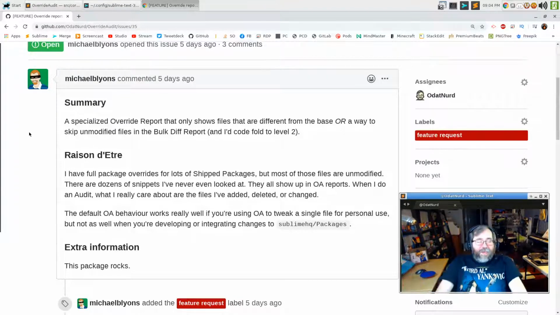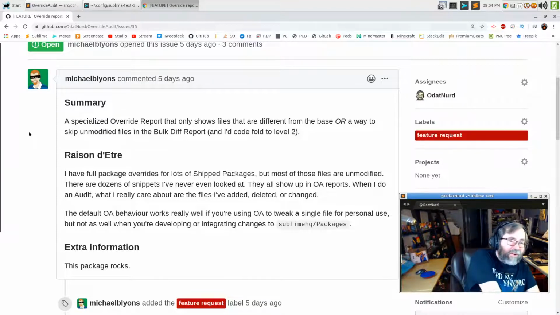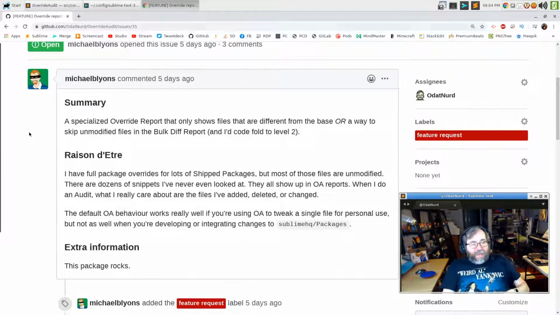Right. Okay, so I imagine this is one of those things very similar to functionality that we added, I'm going to say a few streams ago relative to when the last time was that we worked on OverrideAudit, which has been a while now. I'm sure that's not screwing itself up again.